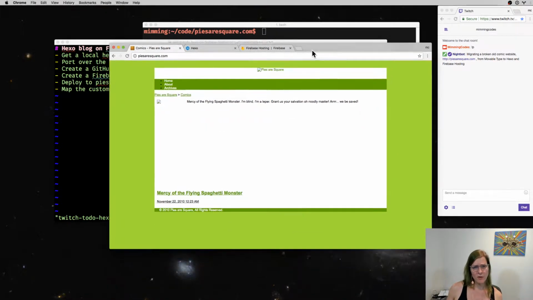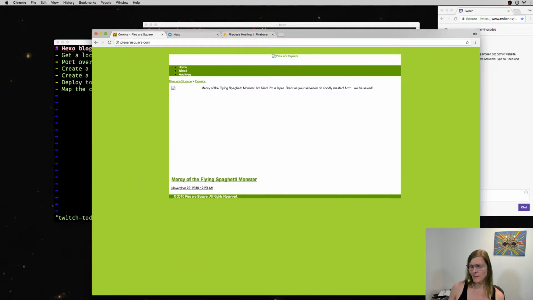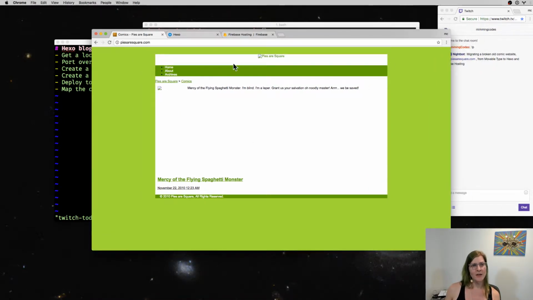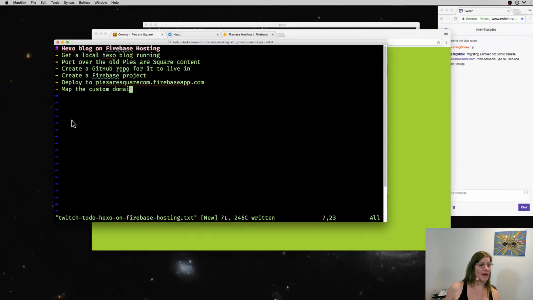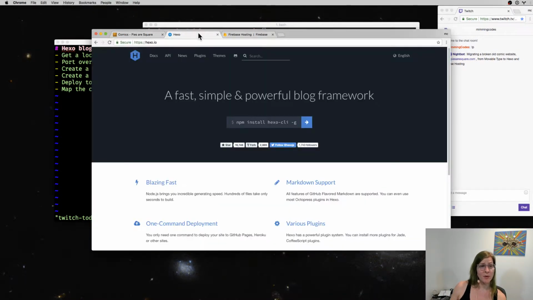So there is an old comic blog I worked on many years ago as a collaboration called Pies Are Square. I think the only entry was published in 2010. It was actually published using Movable Type, which is a static blogging software from long ago. And what we're going to do is we're going to be moving it.